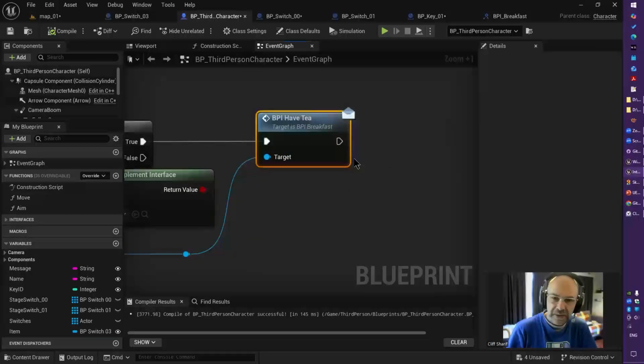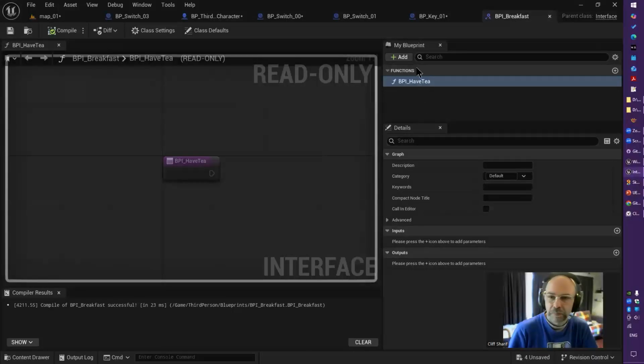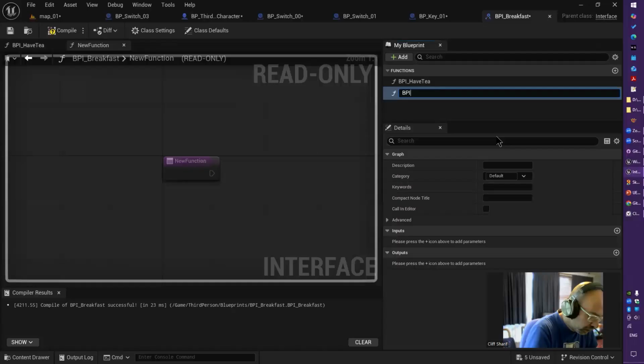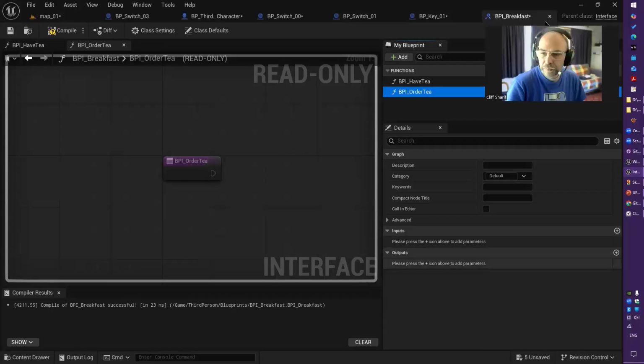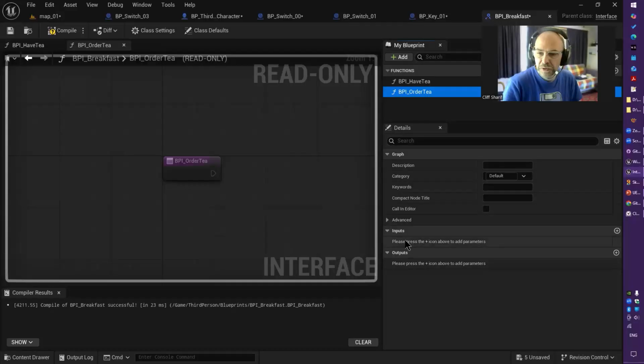So how can I send data through an interface? That's the main question. So let's make another function, BPI underscore order T. Let's say, yeah, order T, then why not? Order. Perfect. So now here you can implement input and output for your interface.